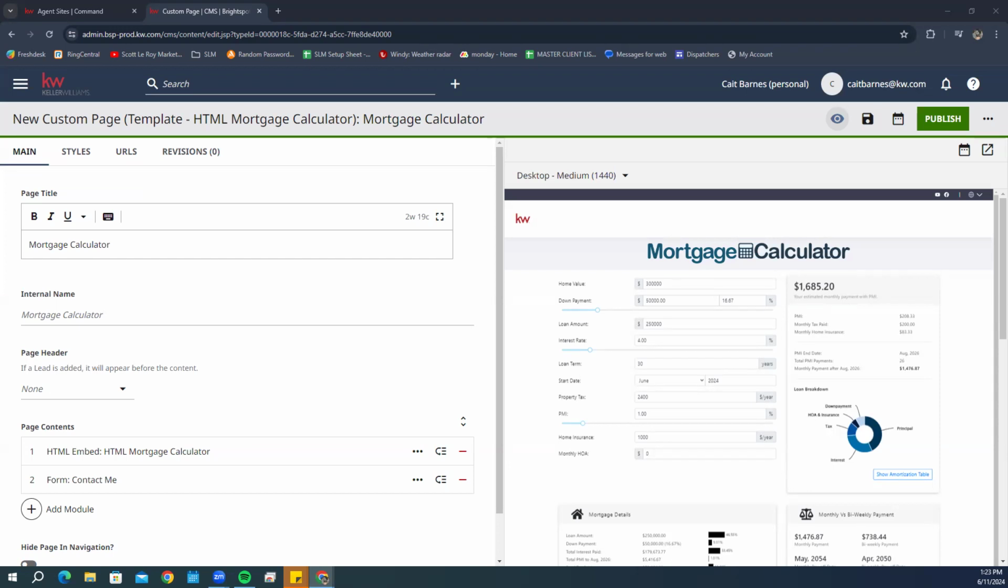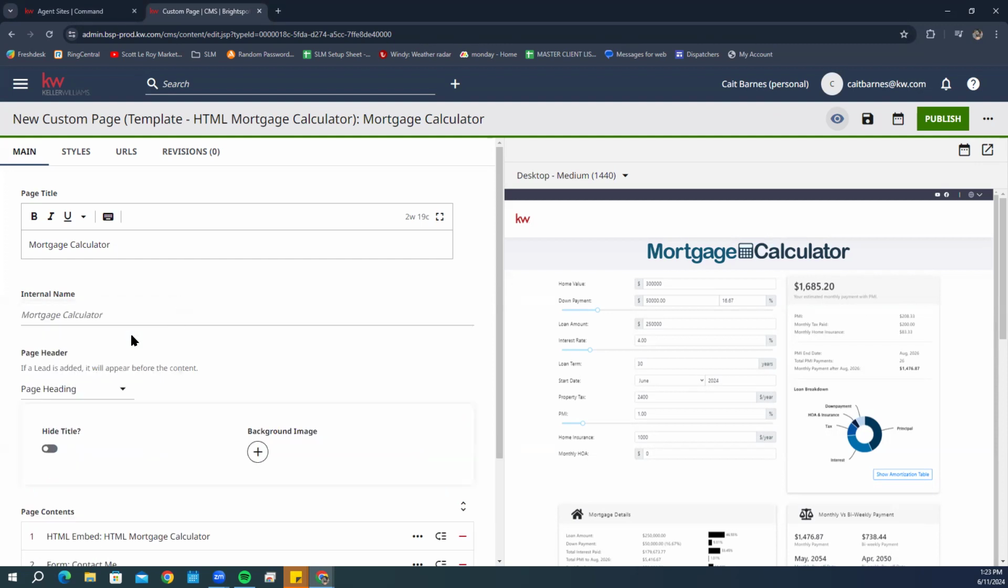All right, so once this loads, we do have the option to make a couple of adjustments here if we would like to. So you have a page header. You can see the section for the page header. It's going to show if you want the page heading or if you don't. It's currently automatically set to none. However, you can go ahead and set it to page heading.